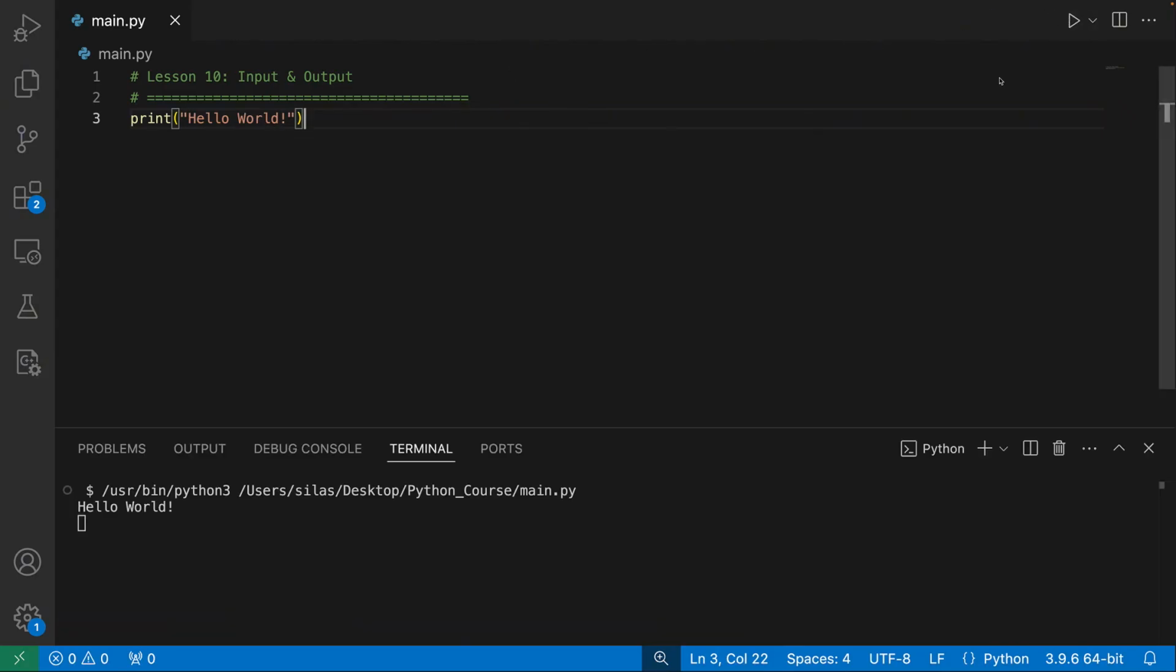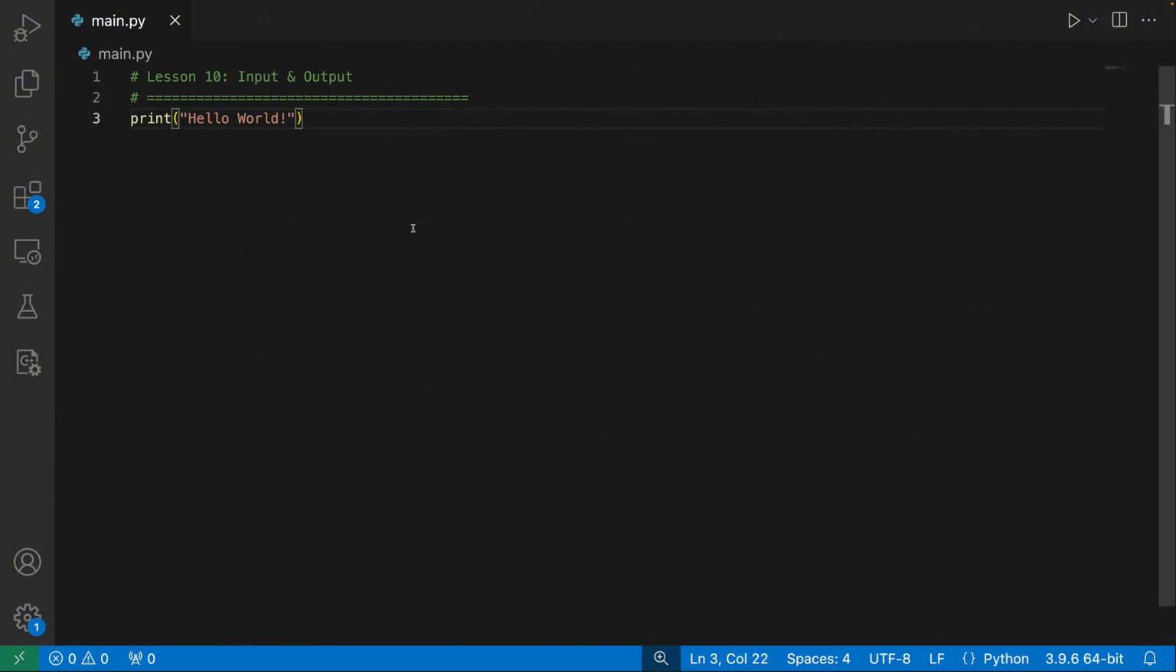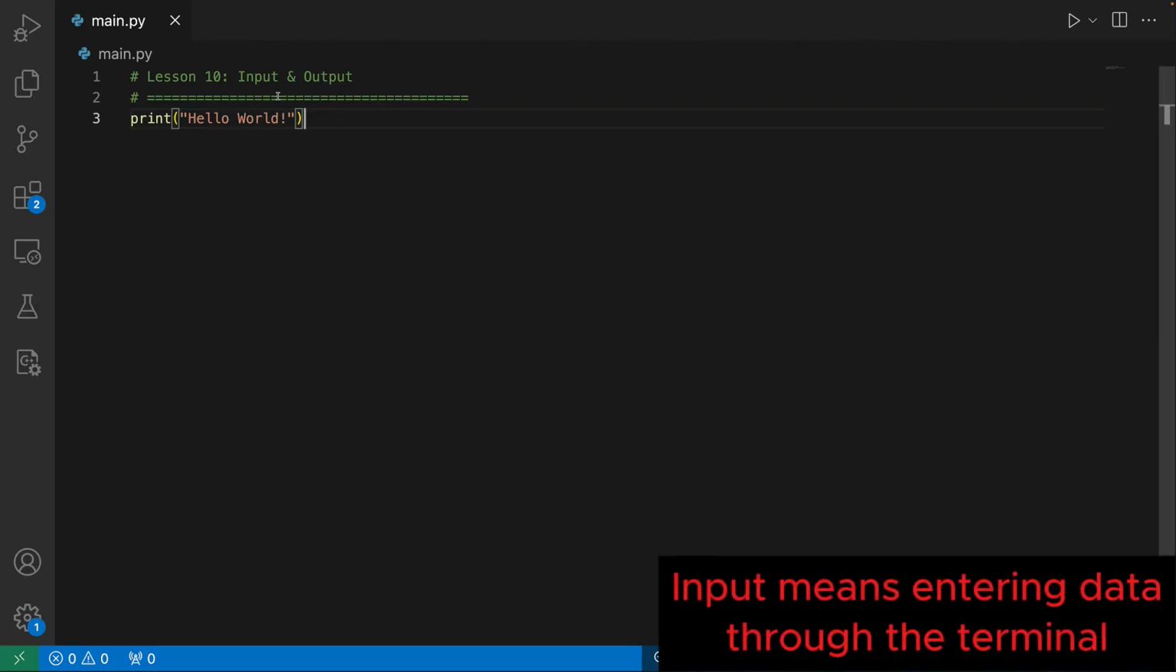So if we save and run this, we get hello world. And of course, it's nothing new. We've been doing this. Now, what is inputting to the terminal? What does that even mean? Well, inputting is when we have a program and we're letting the user input data into our program.